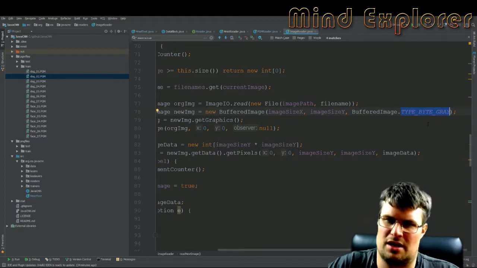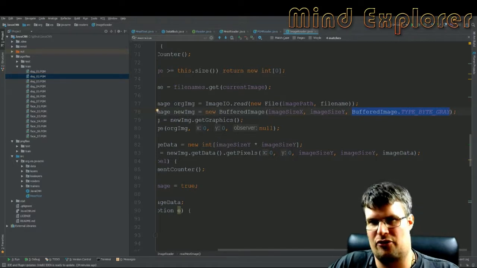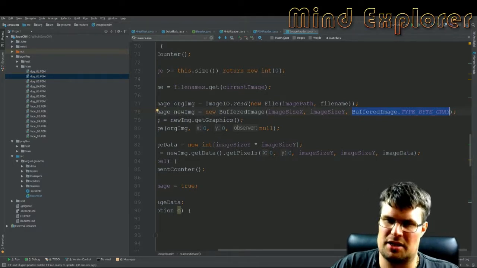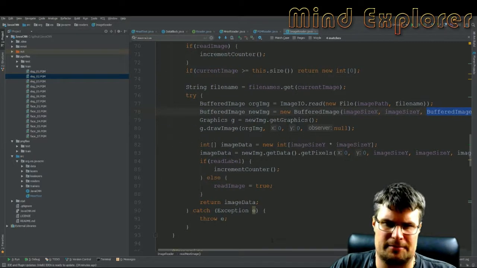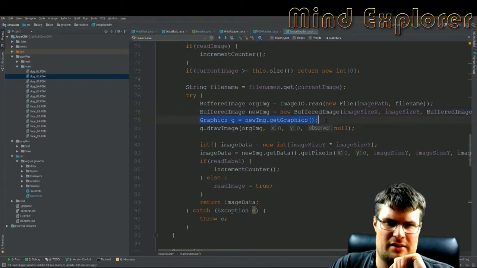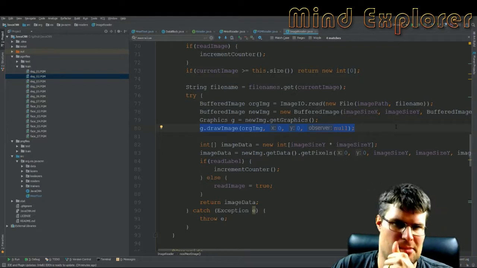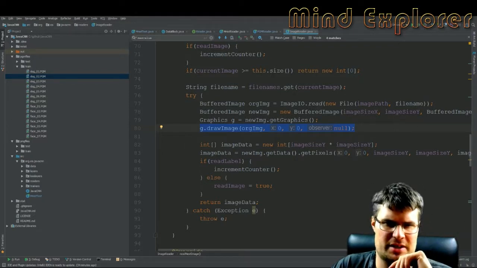So this is a single value for each pixel in the image, a grayscale in a byte size. And then I get the graphics of this image, so I can actually draw something, and then I will draw the original image on this new image, and that makes a copy of it.